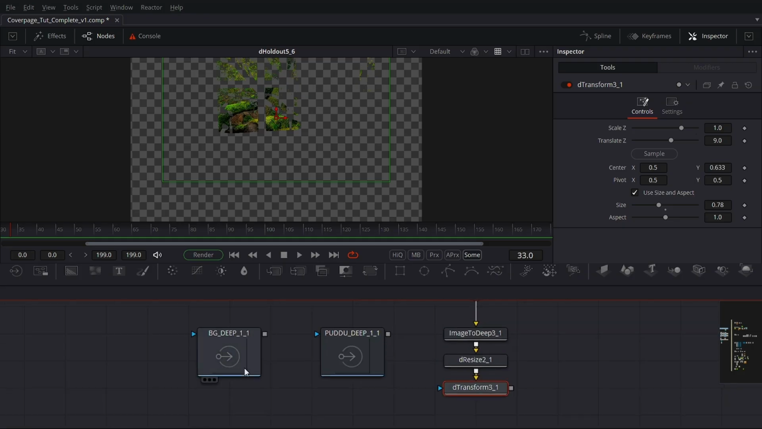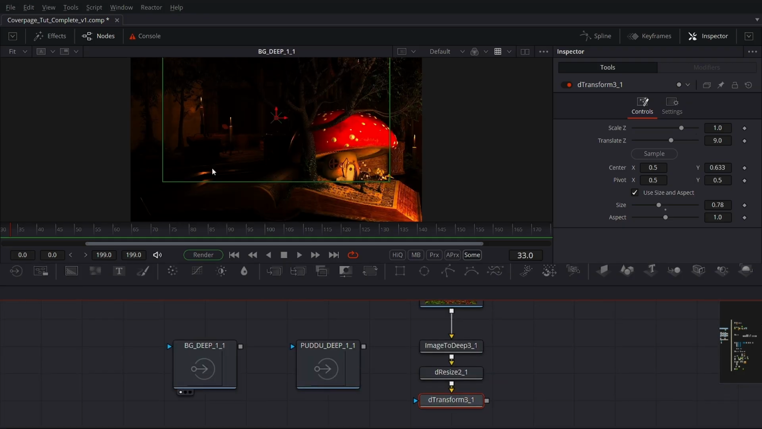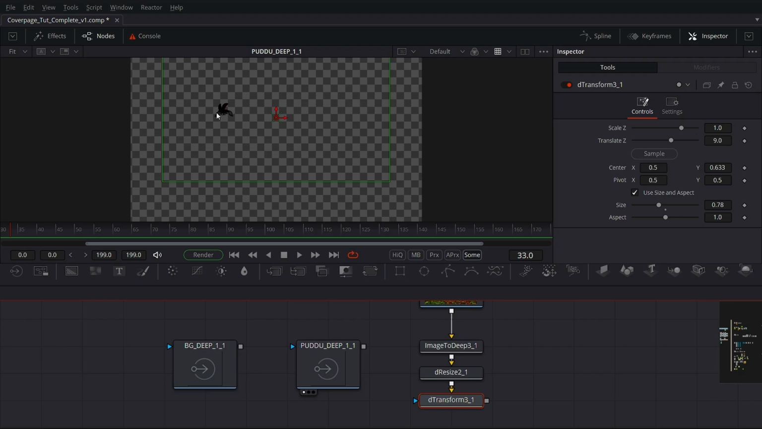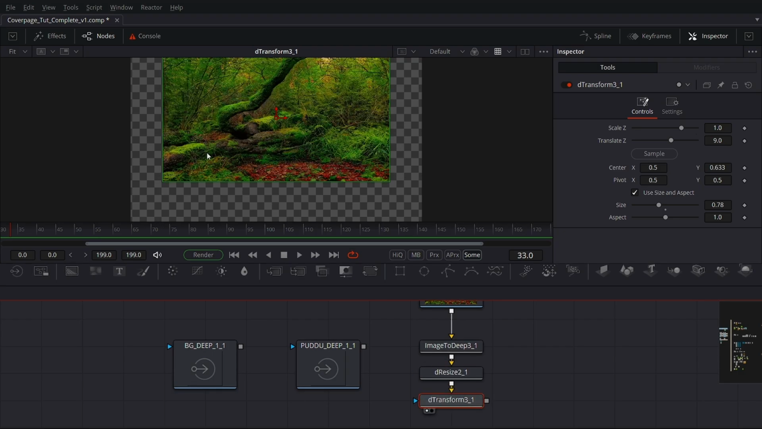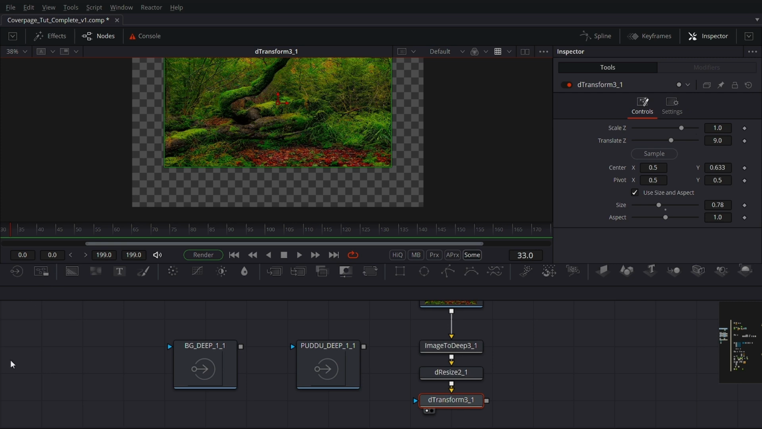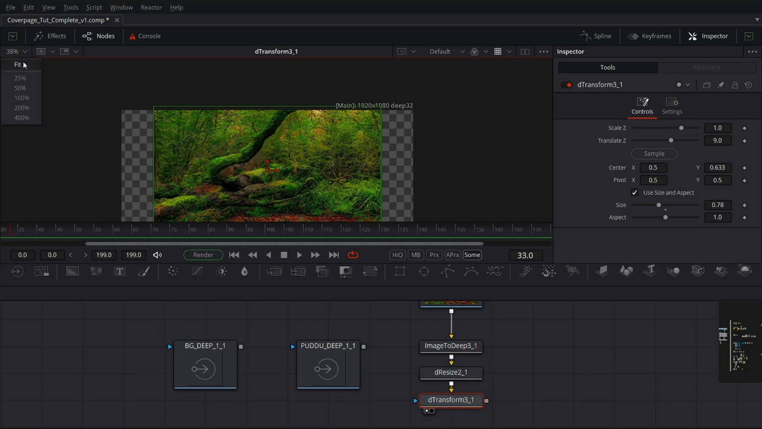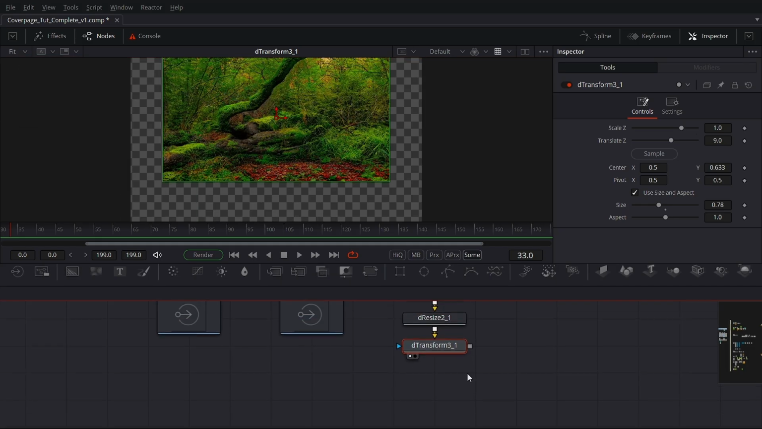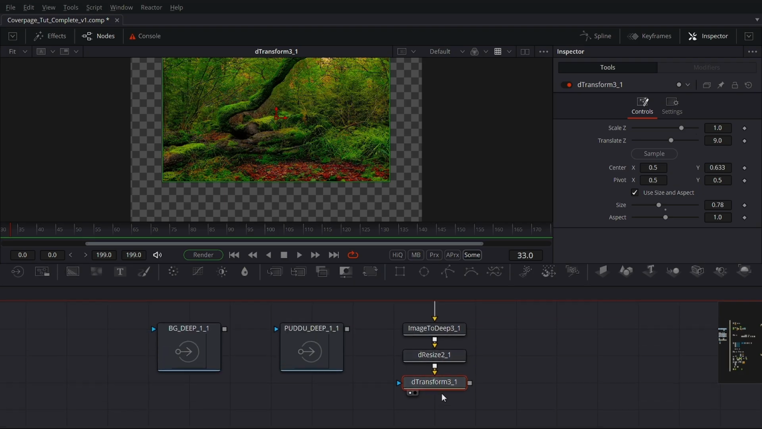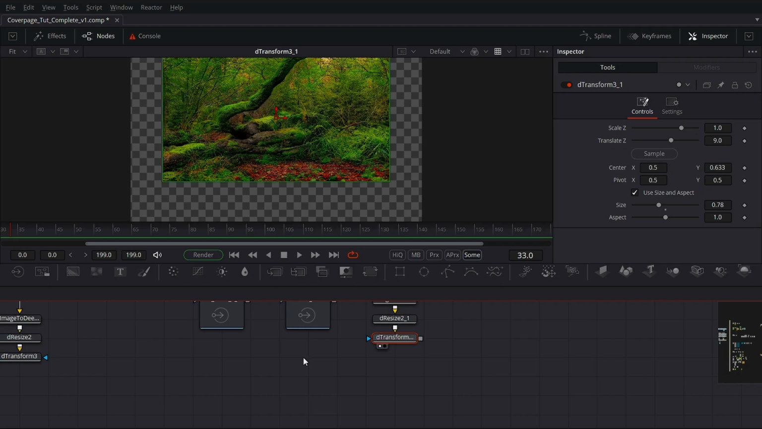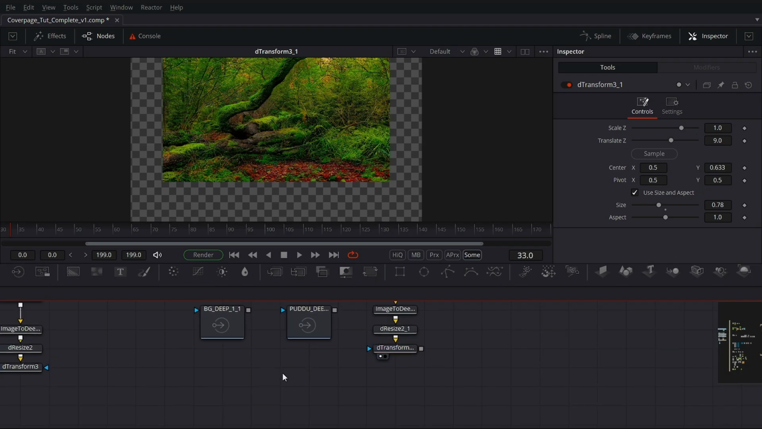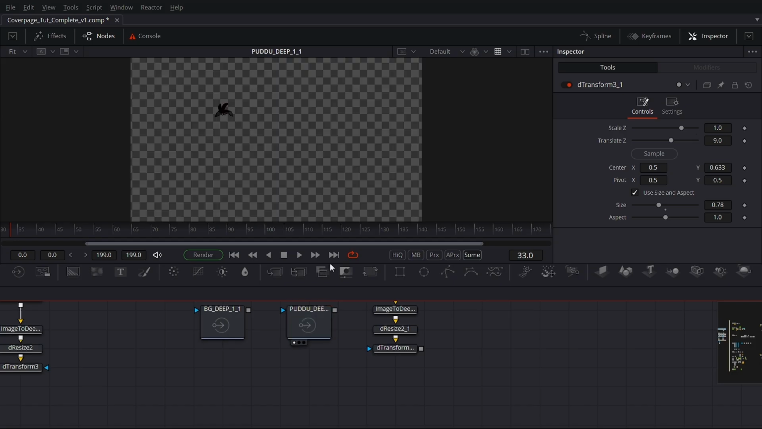So over here I have this background image, this ladybird image, and this woodland image that we just created. And these are all deep images. So now what we're going to do is we want to create a holdout for each of them. First, let's create a holdout for the woodland. So what we are going to do now is we are going to merge these two together and then use this merge node as the foreground input for the deep holdout node.